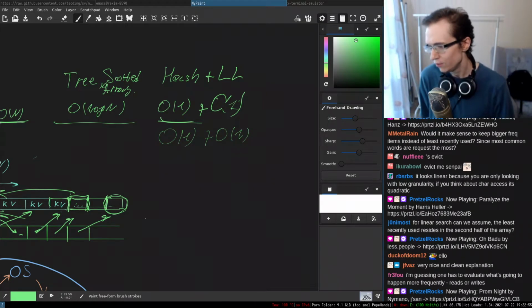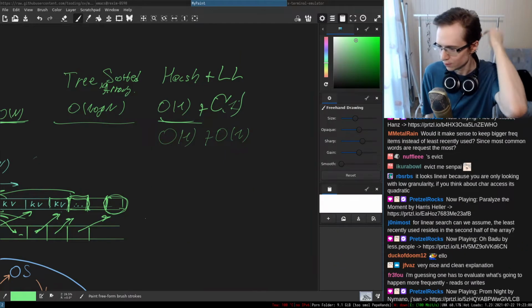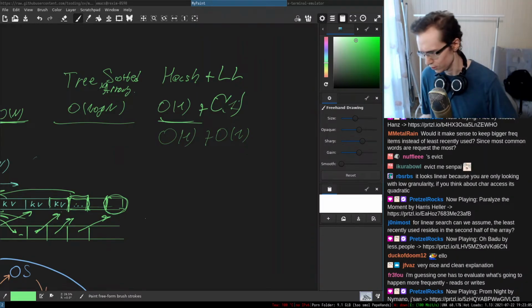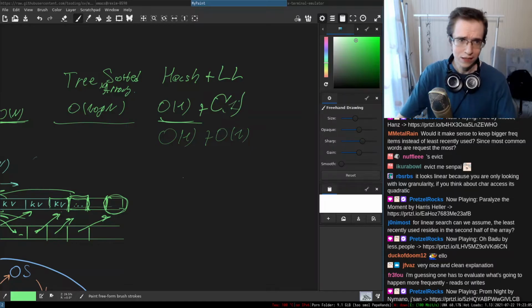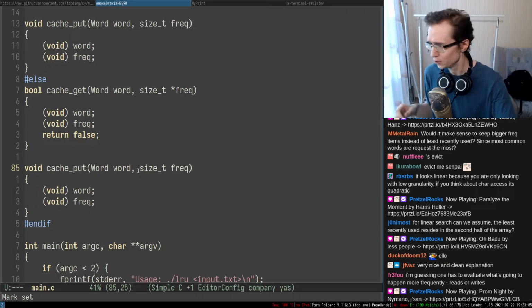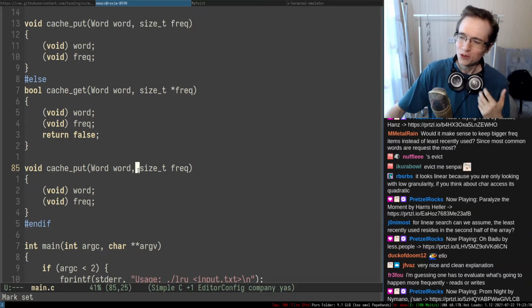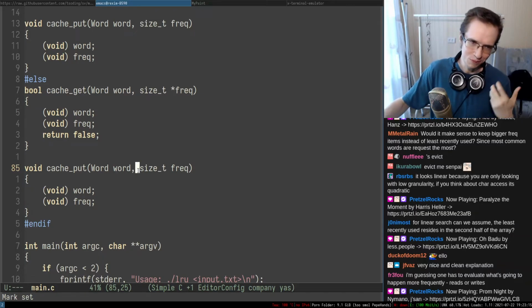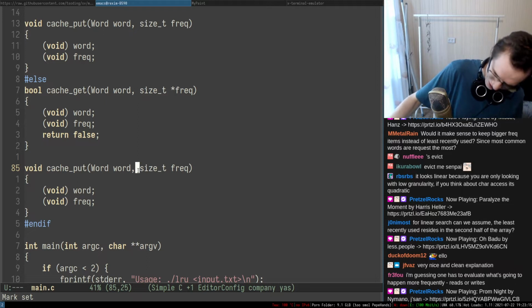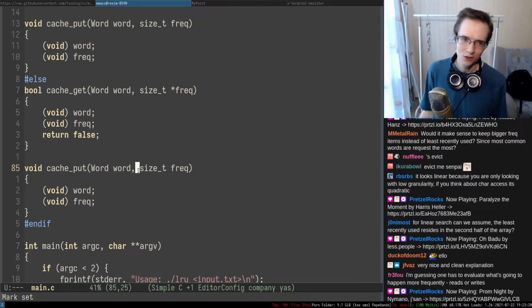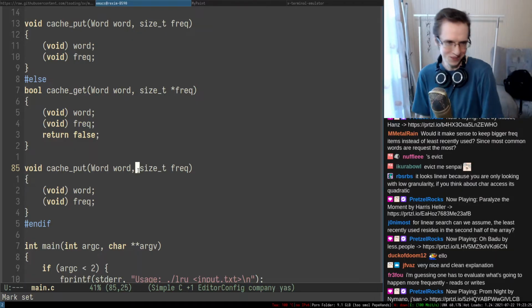I'm guessing one has to evaluate what's going to happen more frequently, reads or writes. Yeah, it's all about analysis and specific situations. And furthermore, LRU caches, as I already mentioned, are not suitable for this specific problem. I just couldn't come up with a better problem because I'm stupid. If I was a little bit smarter, maybe I could come up with a better problem to demonstrate LRU caches, but I'm just dumb, so that's the best thing I could come up with.